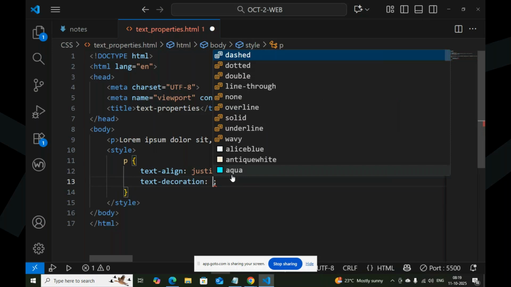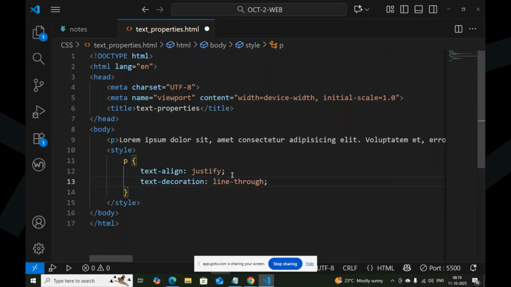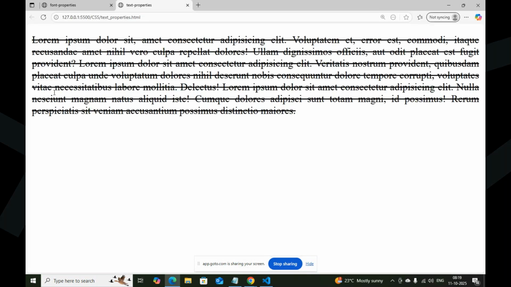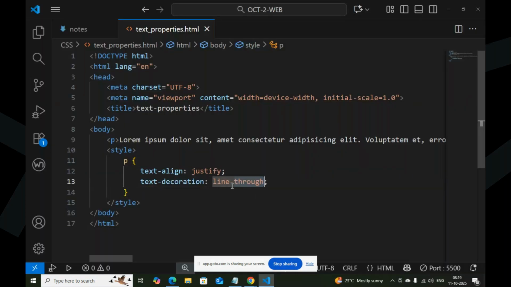Next property, text decoration. There are multiple things. Let me go through the line-through decoration. This is something like a tag. There is a tag called del in HTML. What is the del tag? Throughout the text, one line is drawn. That is the del tag in HTML. Same in CSS, there is a text property called text decoration line-through.